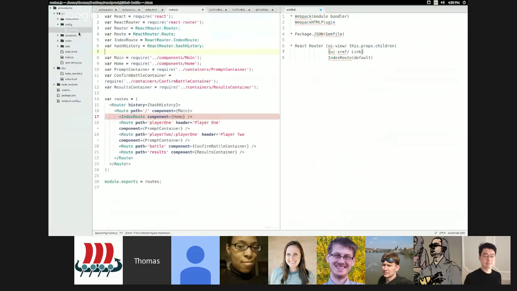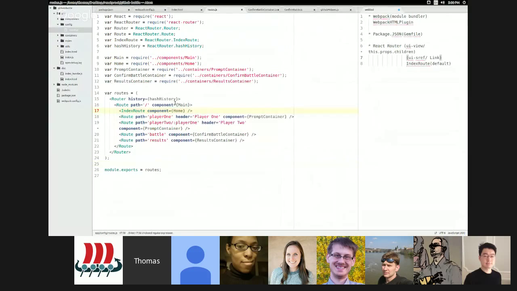Let's see. So this is where the routes are at. For the routing in React, you have to include them. So everything that you need, you will have to include explicitly, just like this. So I'm always requiring React Router and React itself, and I'm also including IndexRoute and hashHistory. And these are where my components live, so I explicitly require those as well.